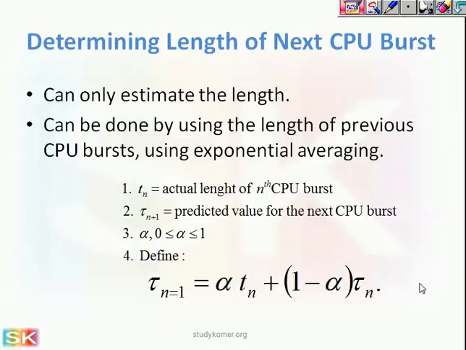Here is the method by which the next CPU burst can be determined. The exact CPU burst we cannot determine, but the expected CPU burst time can be calculated with the help of this formula. And what is that? We are saying that Tn is equal to the actual length of the nth CPU burst. Tau n plus 1 is equal to the predicted value for the next CPU burst. Alpha lies between 0 and 1.